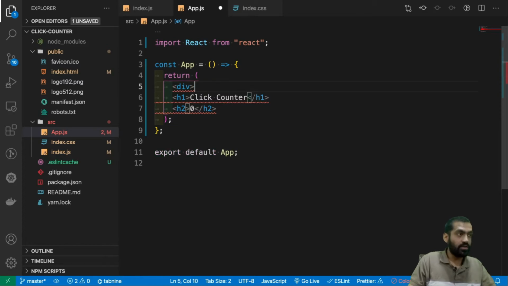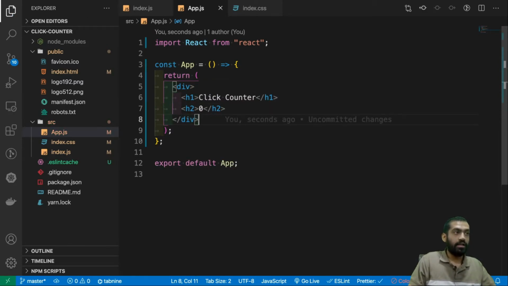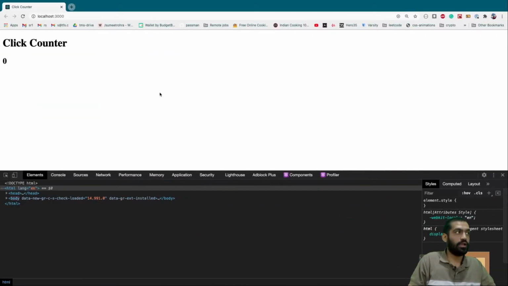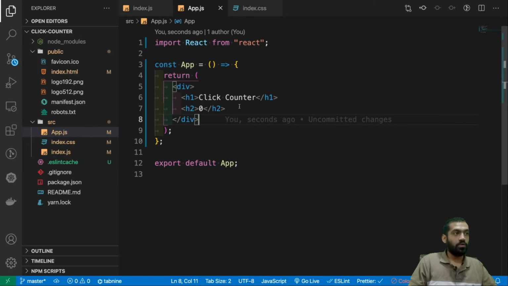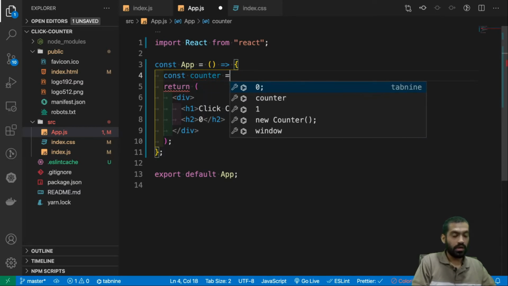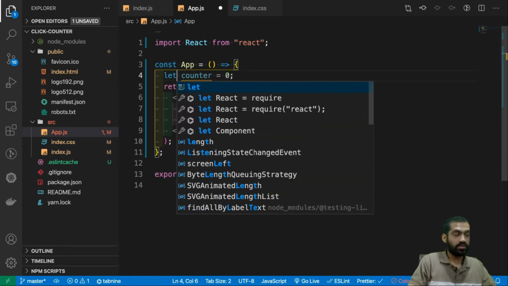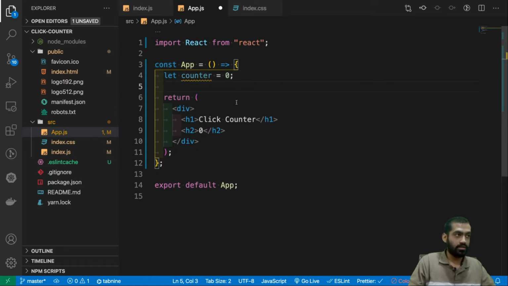Okay, when we do that, keep it here, right? And the error went away, and okay, so click counter and 0 are coming here, right? Now let's create a counter variable here. Const counter equal to 0, right? And we'll have to change the counter, right? So it shouldn't be const, it should be let.